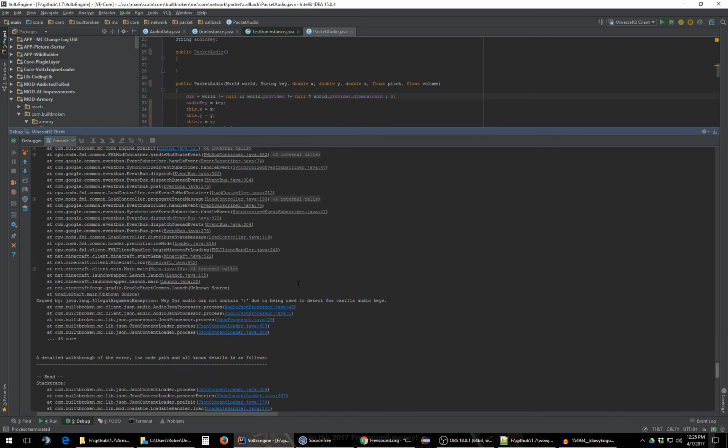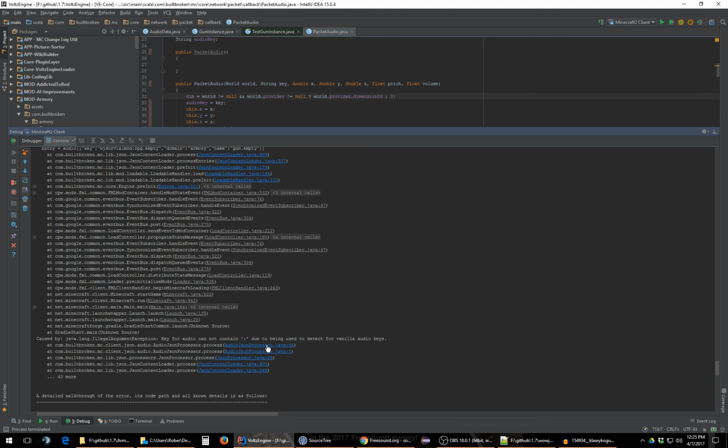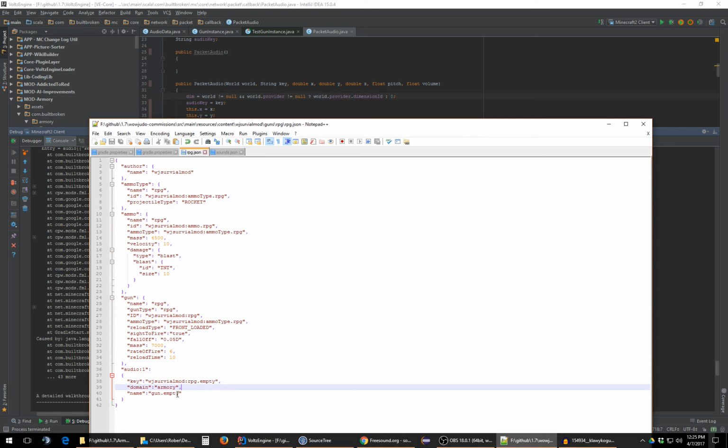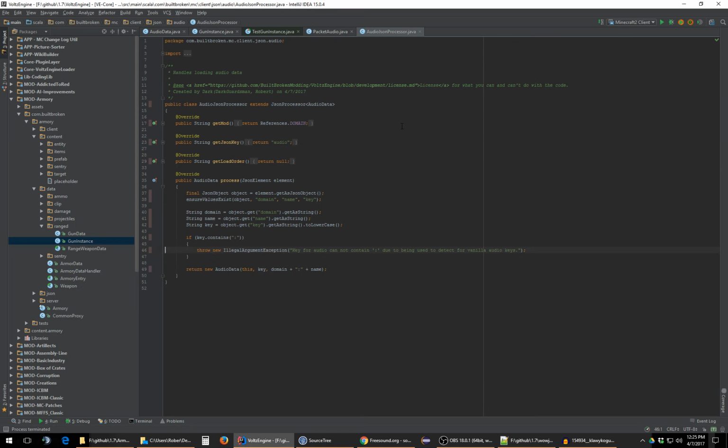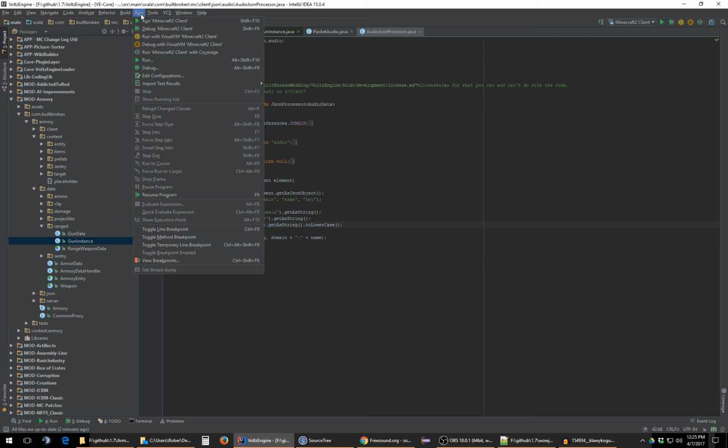Why did we crash this time? Key for audio cannot contain... Yeah, we messed up something here. Oh, no, wait. We're going to get rid of this. We'll have to find a new way to detect for Minecraft audio. You know, we're not going to play Minecraft audio through this system.